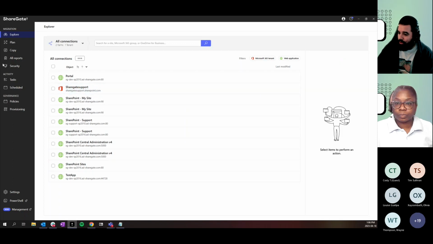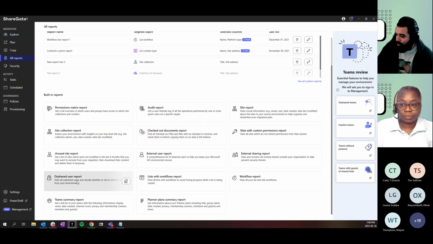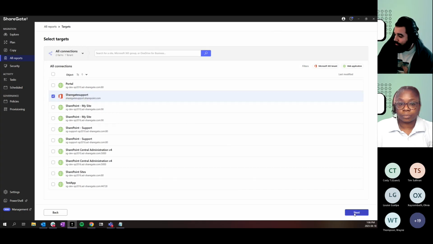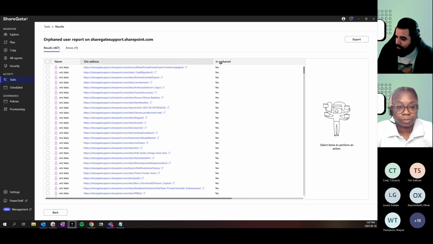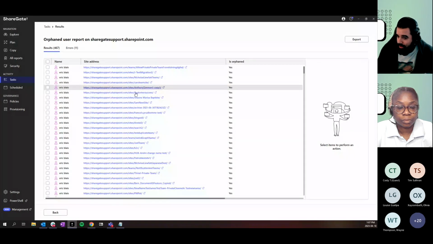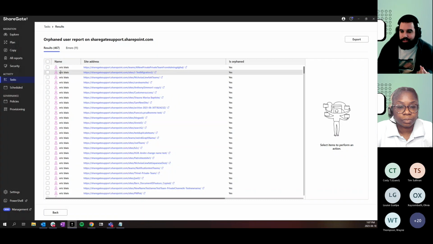In order to do this, we would go to All Reports, and we have our beautiful Orphaned User report. If I click this, it sets up the report right away. Then I run it, and this is what I would see. We have a number of orphaned users, and in the site address column, you see to which site. From here, you can clean them as well. The difference is you see what's happening.